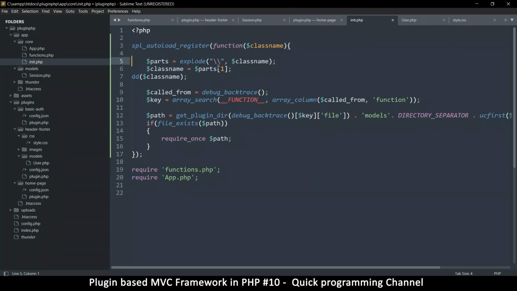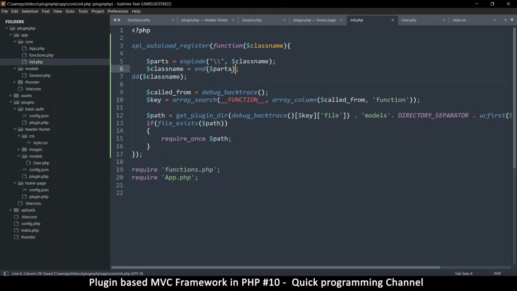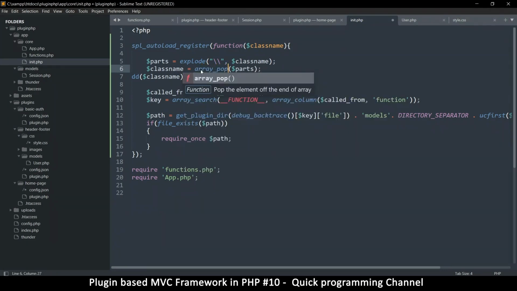We can just say, get this thing and say class name is equal to end, and then put parts in there, like so. So what end does is it just gives you the very last item in an array. That's all. Or you can use array pop if you prefer that. It's the same thing. Array pop gives you the last item and removes it from the array. But end will work just as good. But let's try array pop. Just something poppy about it.